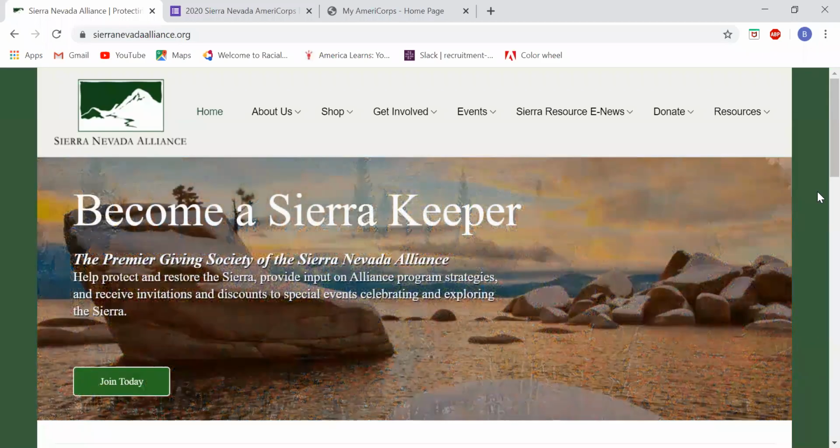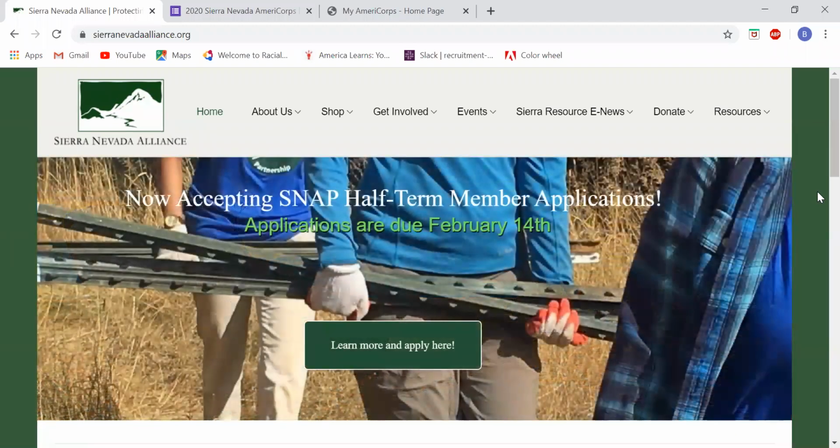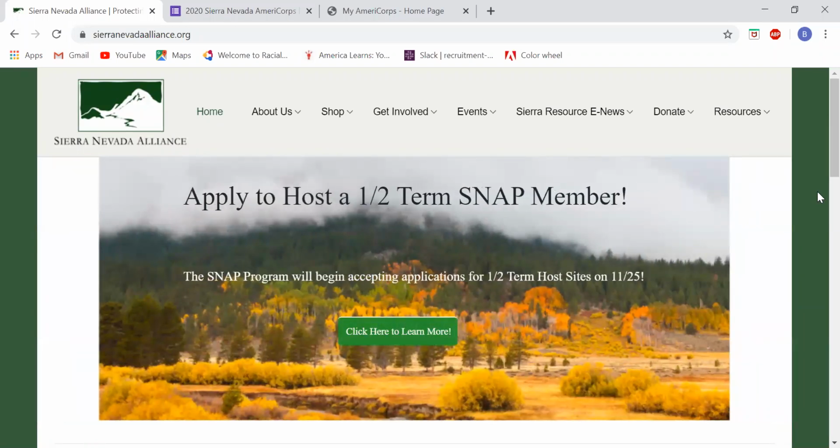Welcome to our How to Apply to SNAP video. This video is a step-by-step walkthrough of the application process. And for this video, we're going to go over the SNAP half-term position application.